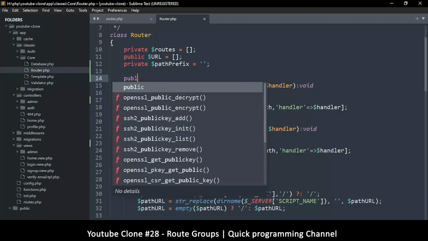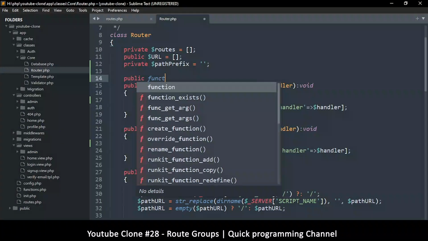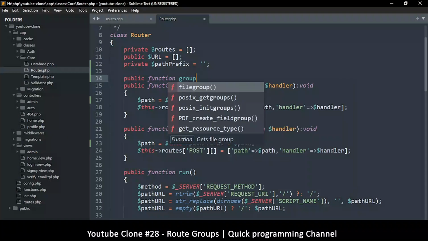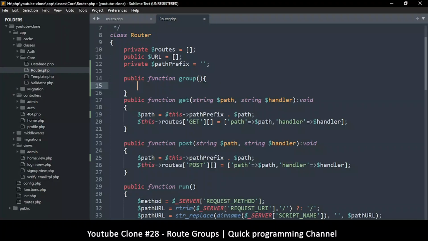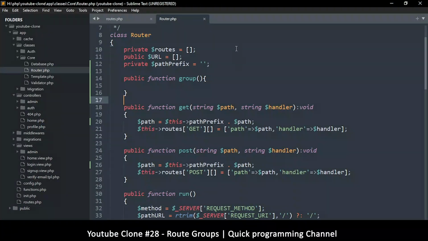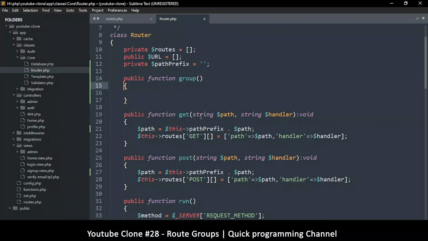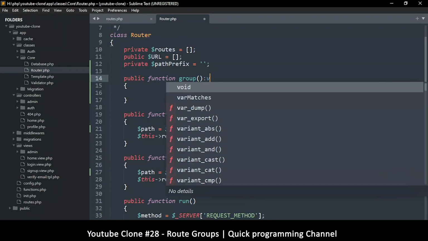So let's do public function group. That way we can run our group thingy. Let me put this here like so. Just like these guys, I guess this does not return anything, so we're just going to say void.